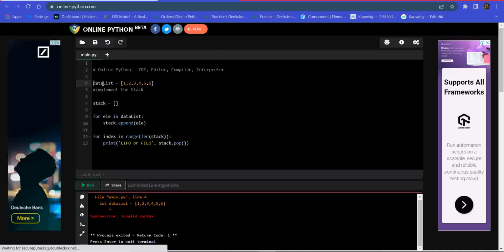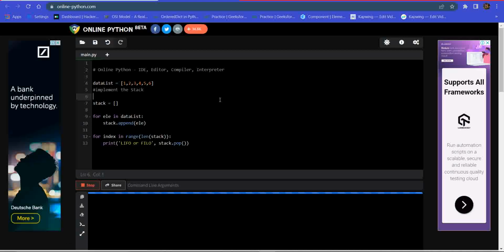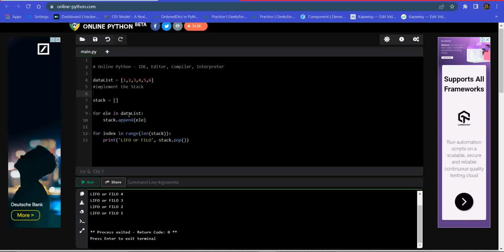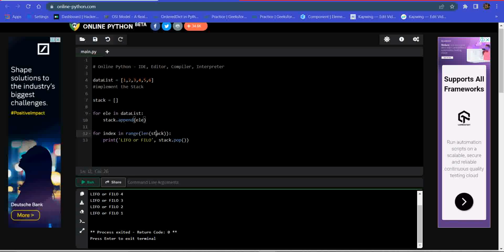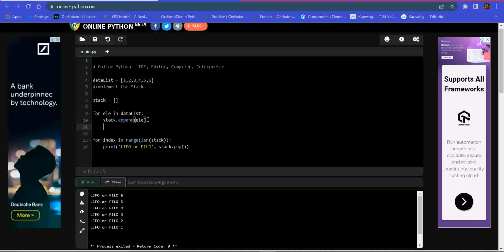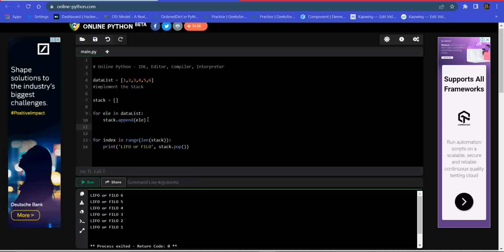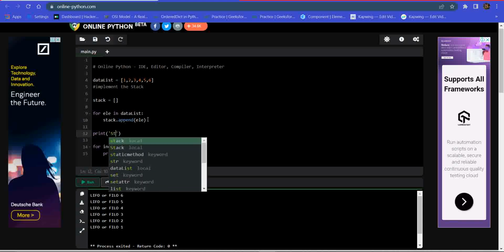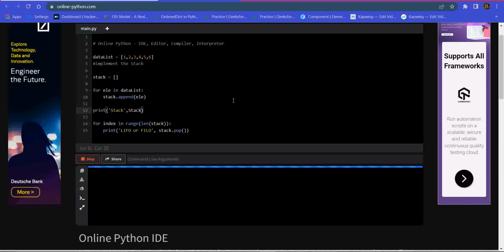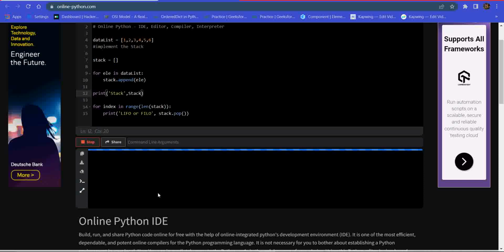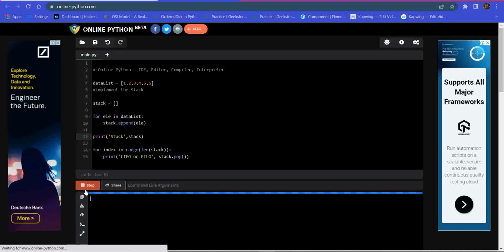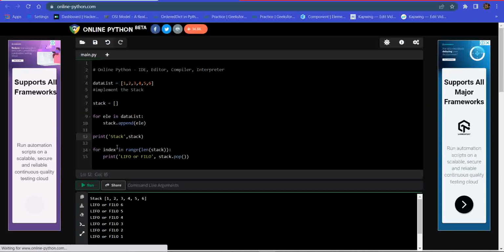Okay, so as you can see, there are 1 2 3 4 elements in the stack, for I in range, so why is it not okay? So first I will show you what my stack is here. Print stack. So let's run it. Okay, so this is our stack.